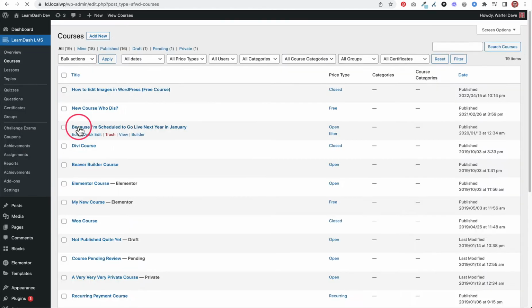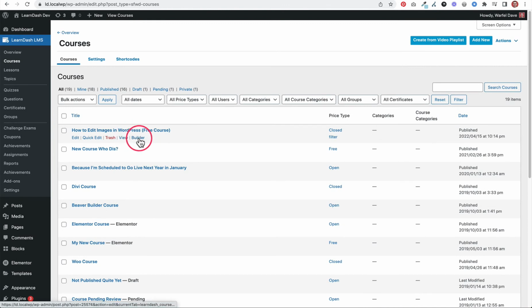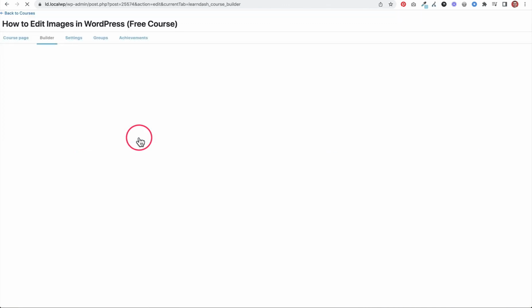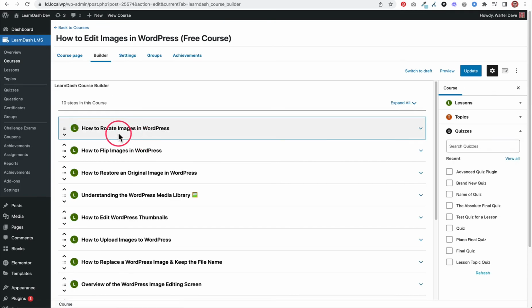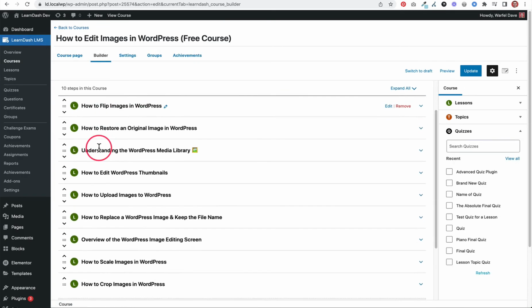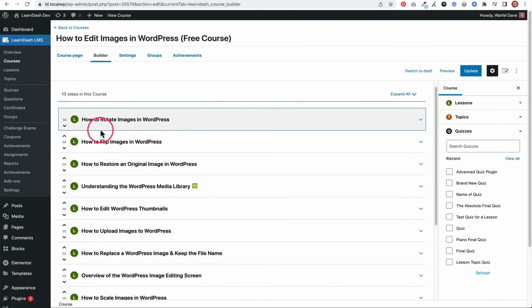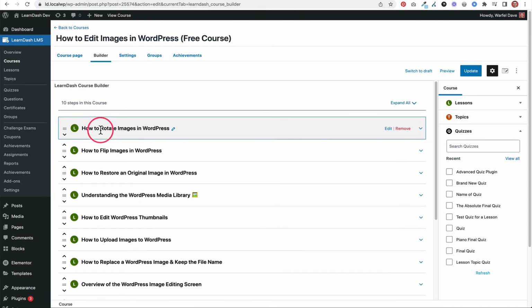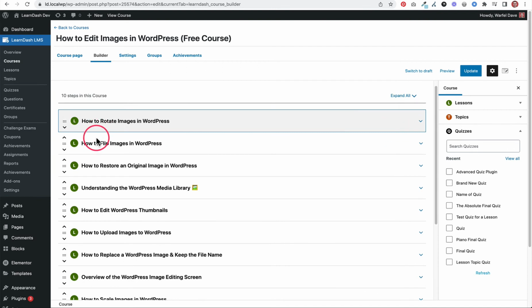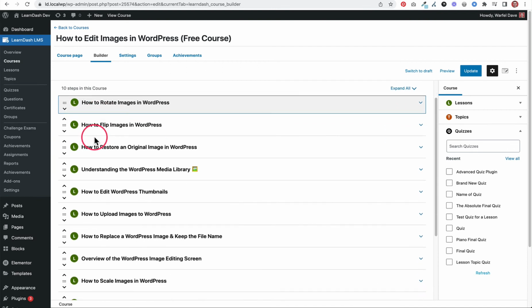So I'll come back over to courses, and let's take a look at the builder. I'll click builder here, which will take us right into the builder for this new course. And exactly what I wanted to see is what I see in here. So I see that all of the videos were imported. Now it actually looks like they were not imported in the correct order. So this may be something that I'll have to report to LearnDash and see what they say about this.